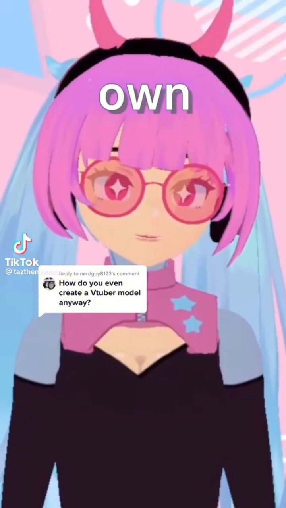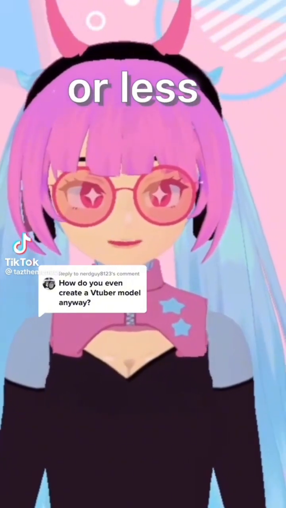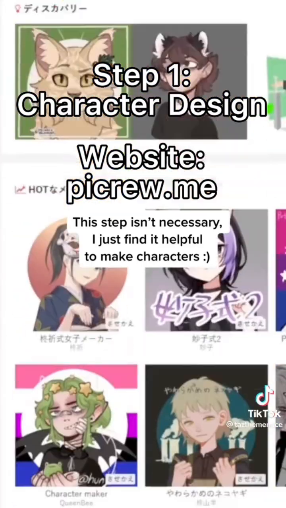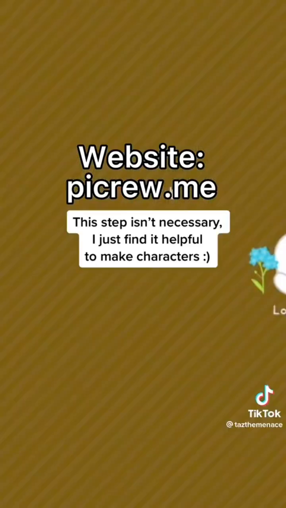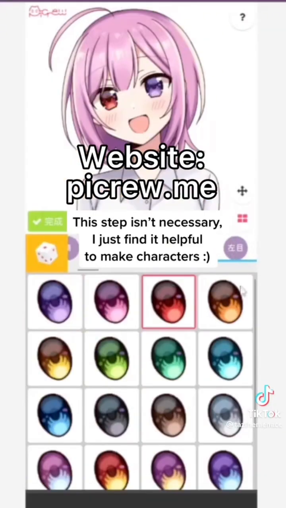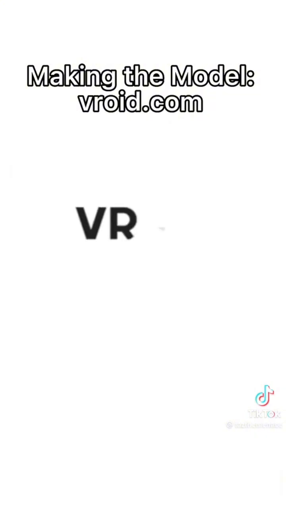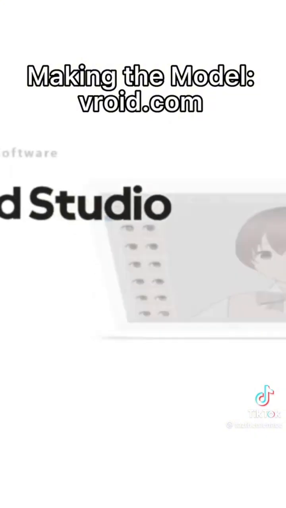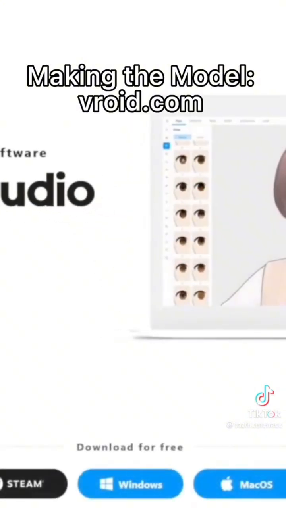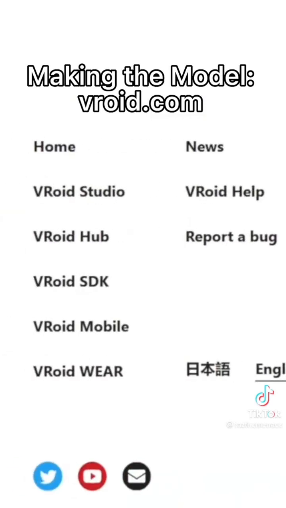Here's how to make your own VTuber model in 60 seconds or less. First, go to Picrew, find a picture you like, and make your character design, if you don't have one already. If you do have one already, cool. Then you're going to go to VRoid Studio. VRoid Studio is pretty much an advanced Picrew, so you're going to download that, and that's how you make your model. Save and export your model once you've made it to somewhere you can remember.